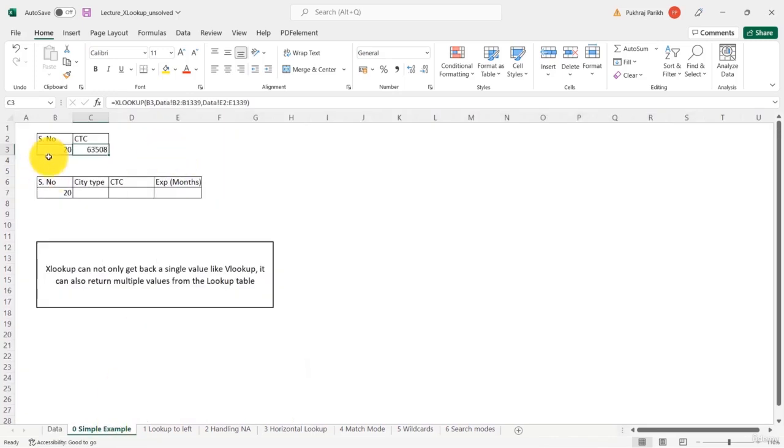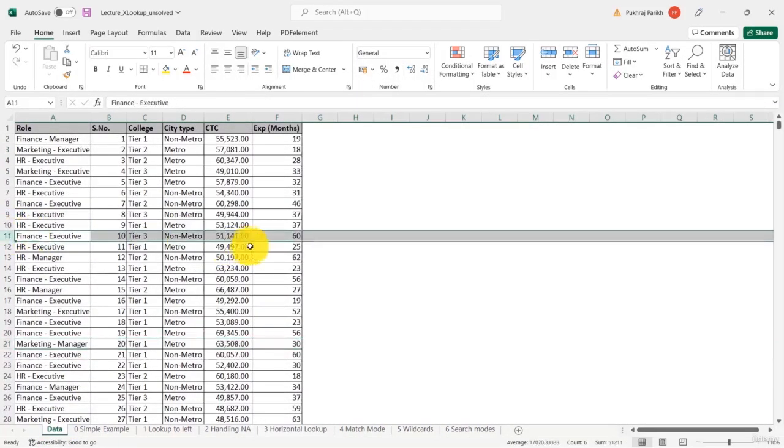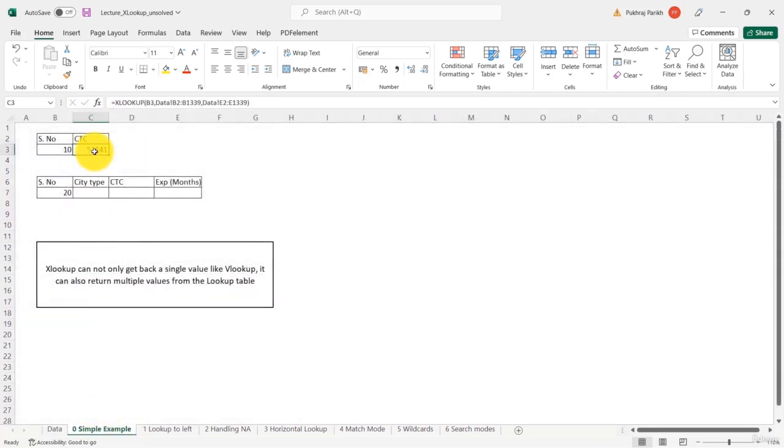If I go and change the serial number to 10, CTC gets updated. I can go to 10th serial number employee and you can see that this is the CTC that we are getting. So this is similar to Vlookup. You could have applied Vlookup here. You would have the same response. Now, one additional feature that I wanted to show here is when we are getting back value, it need not be a single value. We can get multiple values back from the matching array. Let me show you how that is done.